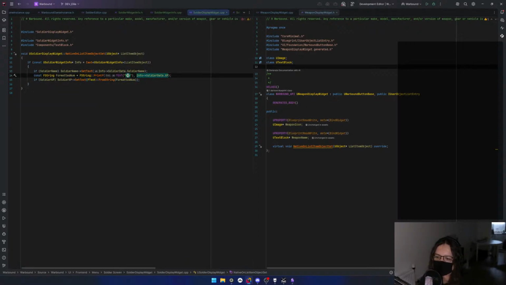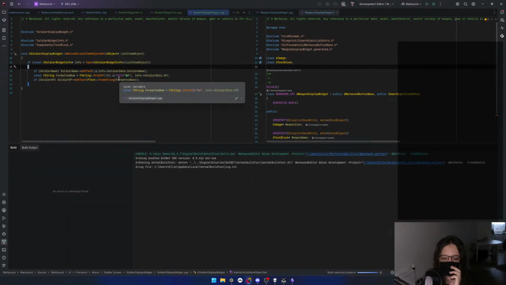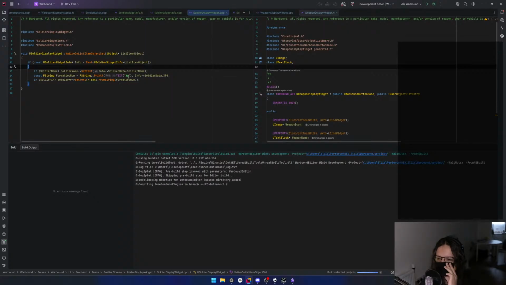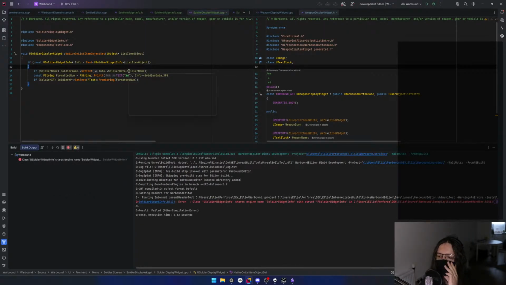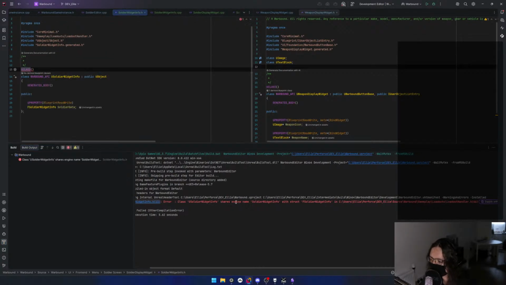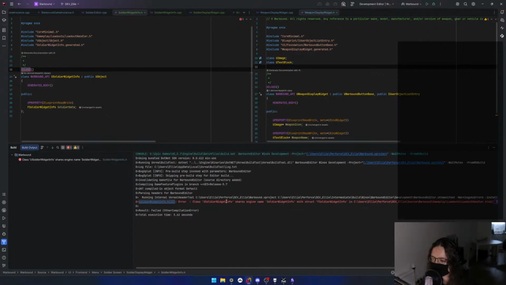And then we actually just want this to be, I mean, it's an int, isn't it? Is this gonna give me, because I know that in like C you have different letters that tell you what you're angry at. With struct, shares engine name. With struct f soldier widget info. Is it?